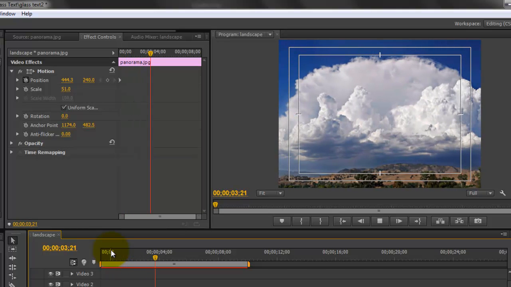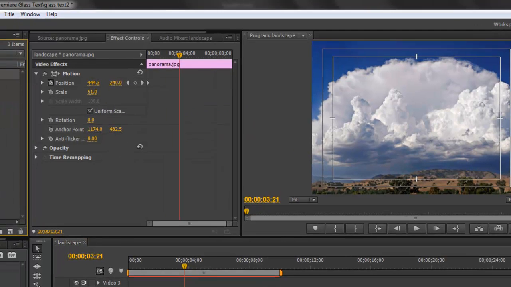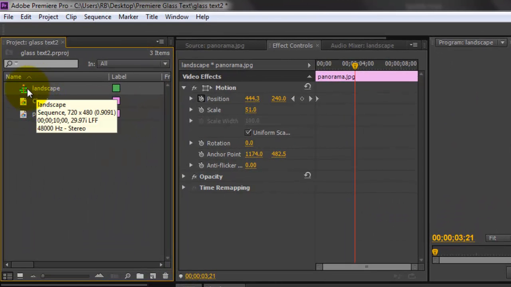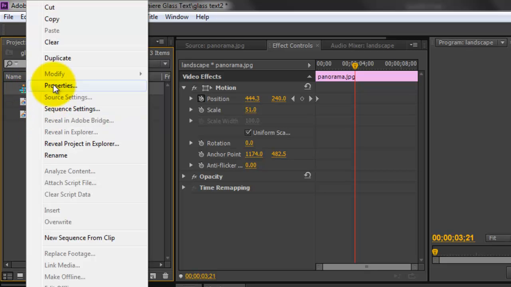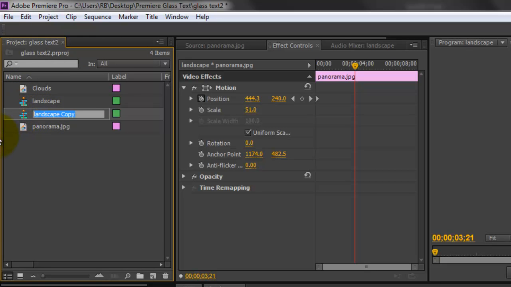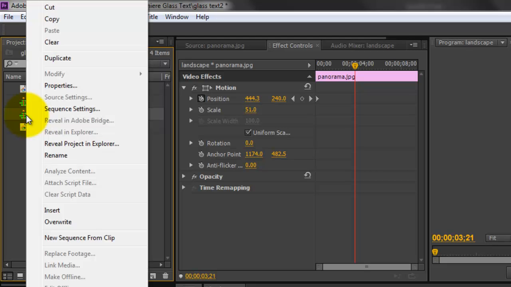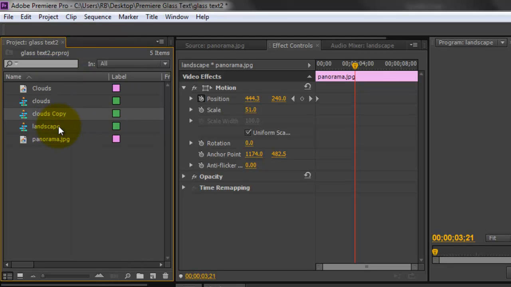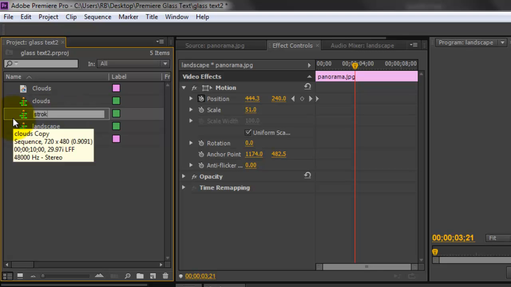Moves gently across. Okay. Now with that landscape sequence made, I'm going to copy it twice. So right click and duplicate. And the landscape copy, I'm going to name that clouds. And now I'm going to duplicate the clouds one, and I'm going to take the clouds copy and name it stroke.